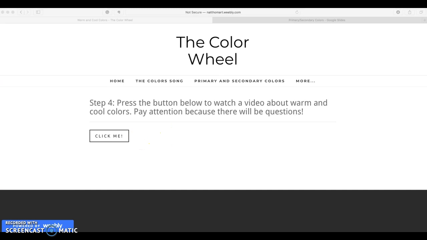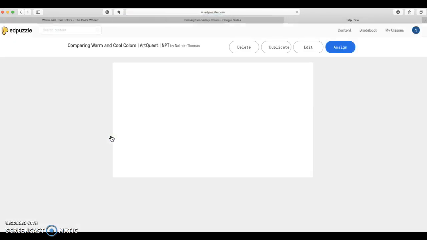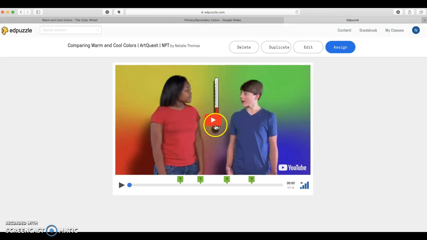Now, we're going to learn about warm and cool colors. Press this button here to watch a video and answer questions. It will take you to another tab where you can watch the video by pressing this button here.